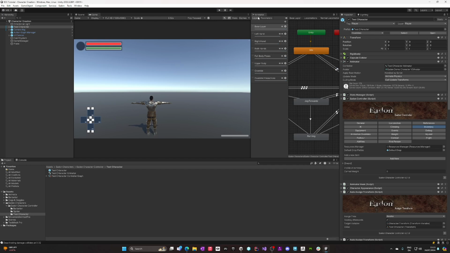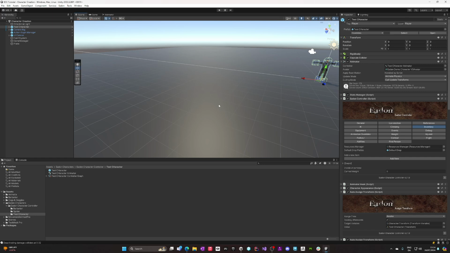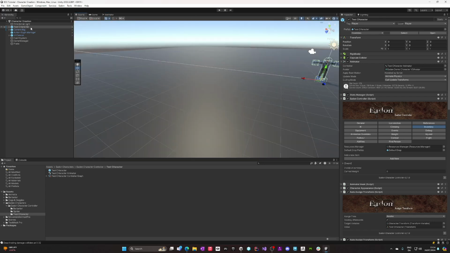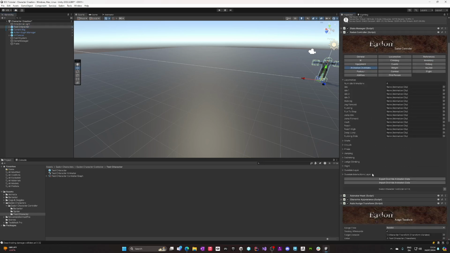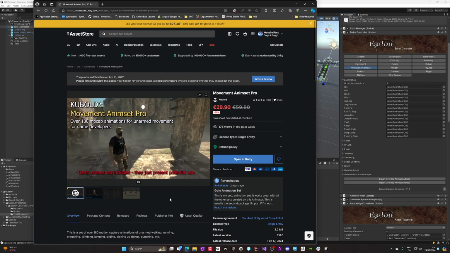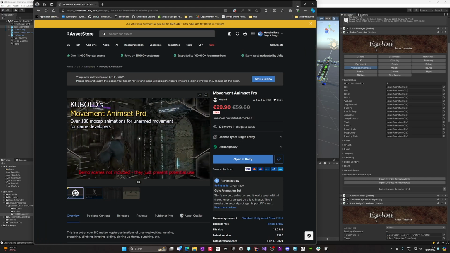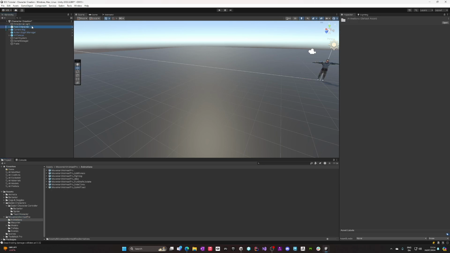If you want to customize your animator, because for example you have an asset pack that you got on the store or somewhere else, you don't have to go into the actual animator and change all the states. You can go in the animation override tab and override all the animation for the character. In this tutorial I have imported this pack from Kubol, which is a very good mocap animation pack, and we are going to change the character to use these animations.